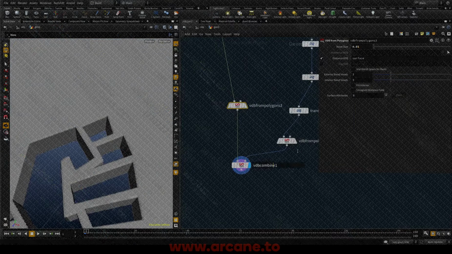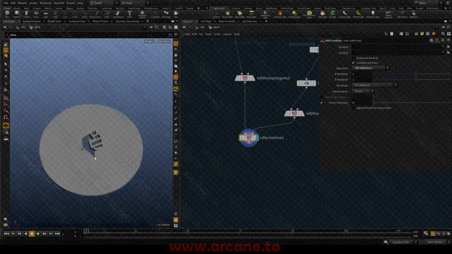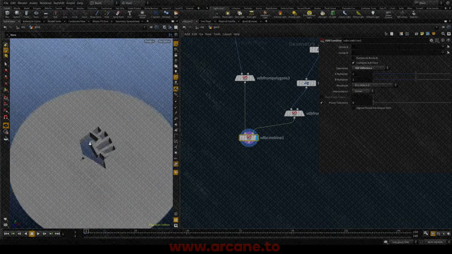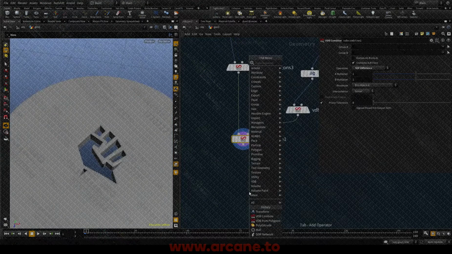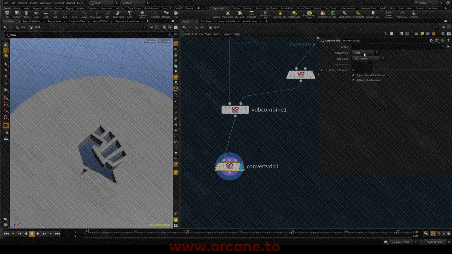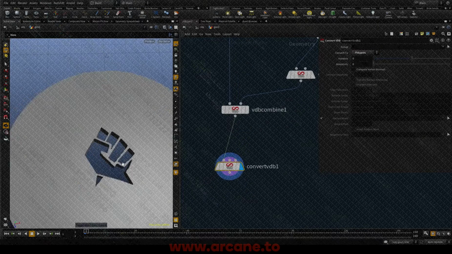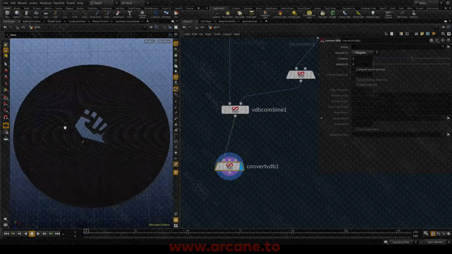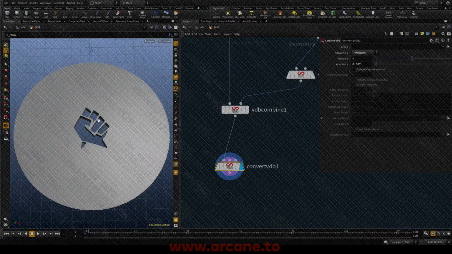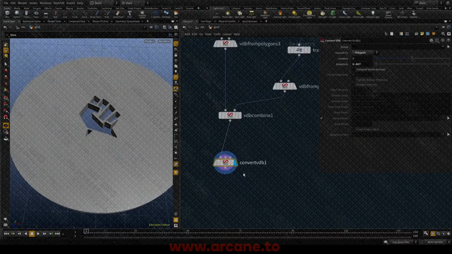Actually, we don't need this much resolution for both of them. There should be enough. And this is what we're going to use for the collision. But first we need to convert this back into a mesh. So I'm going to use a VDB convert node and convert this into a mesh like that. We can actually increase this to have a more optimized mesh.